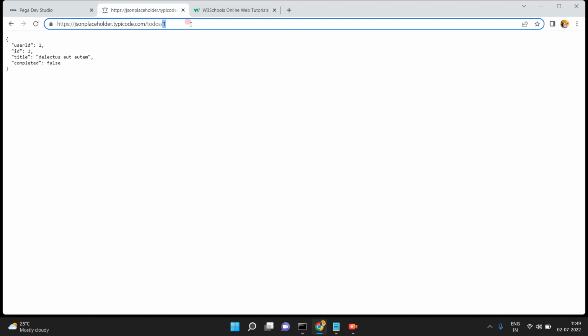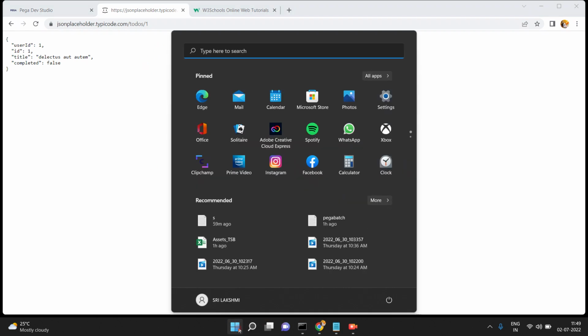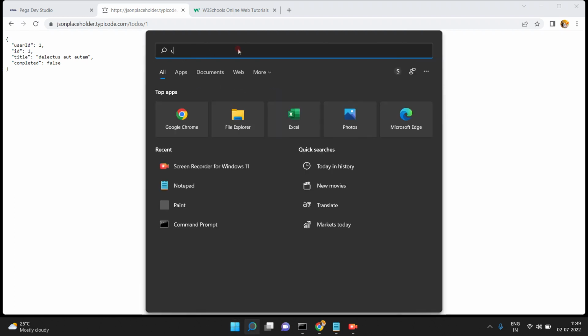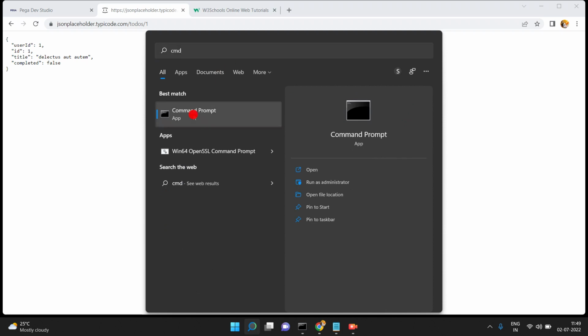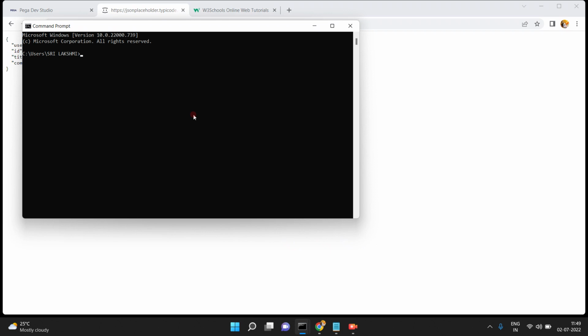You can use this URL, right? You can directly hit this URL from the browser and you will get a response. You can also use any client tools, for example CMD, command prompt. From the command prompt also you can hit this URL and you will get a response. I am not sure how to hit this URL, because there are some DOS commands. Using those commands also you can hit this URL.